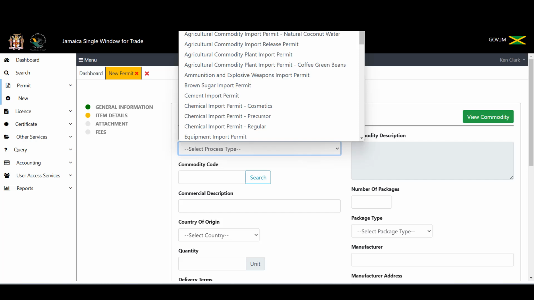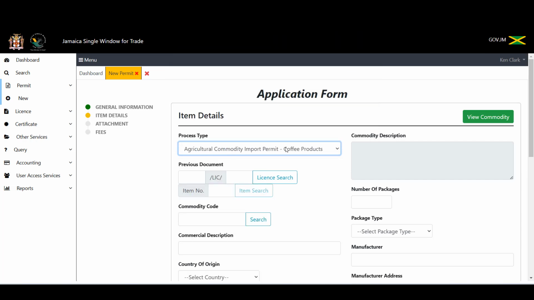Once you select any of the coffee options, which is the coffee products or the coffee green beans, if you notice, when I click on coffee products, it requires that you enter the license reference, and that would have been a procedure prior to this application. So for more information, you can look at the tutorial video that speaks about how to apply for a JACRA license for coffee and coffee products.